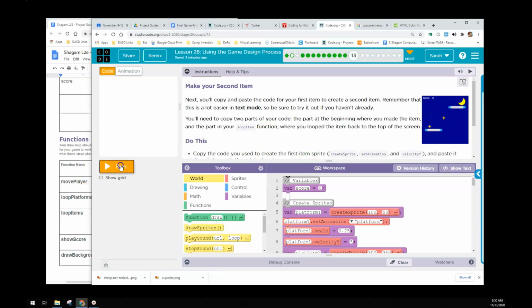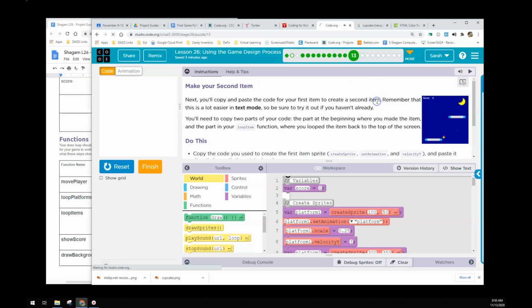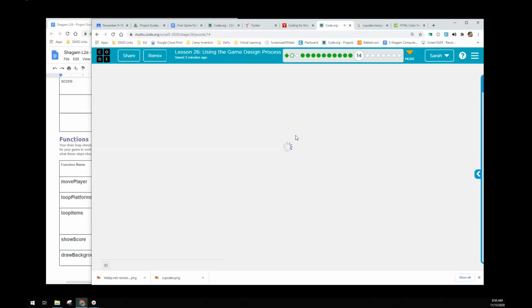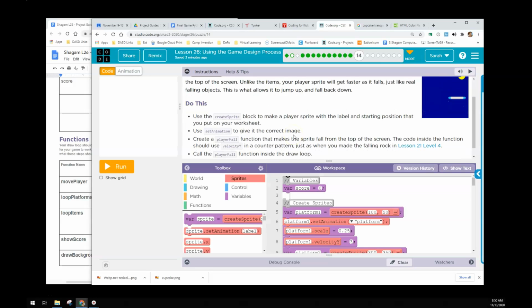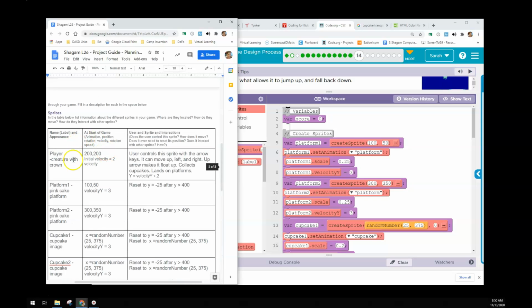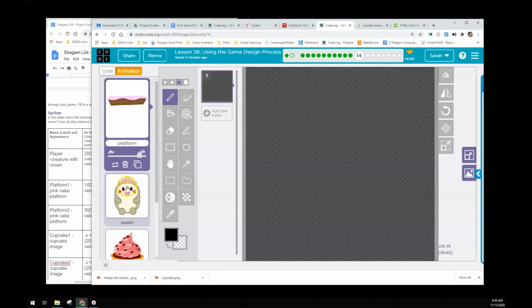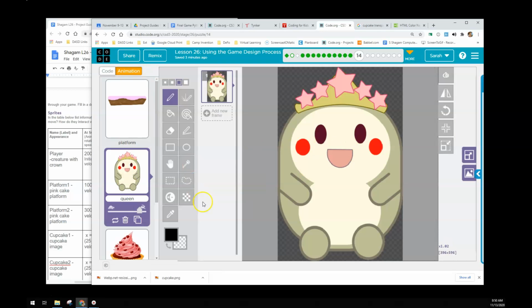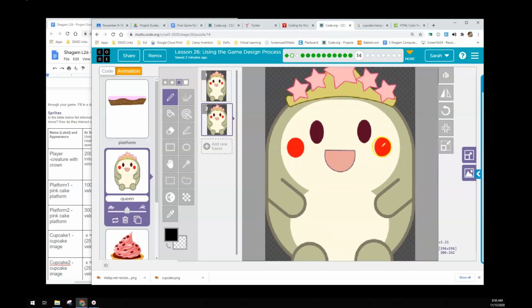All right, second item, we already did it, because copy and paste is our best friend today. Creating our player. We don't have a player on this screen yet, so we need to do all the stuff that we need to do for this player creature. First of all, I want to go in and do a little bit of editing of my creature. So here she is. I'm going to duplicate her frame and make it look like she's blinking, if I can, and her mouth is closing. So you can do a little bit of editing with the picture to make it a little bit more fun.